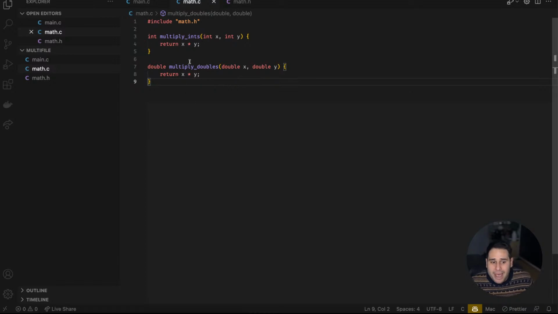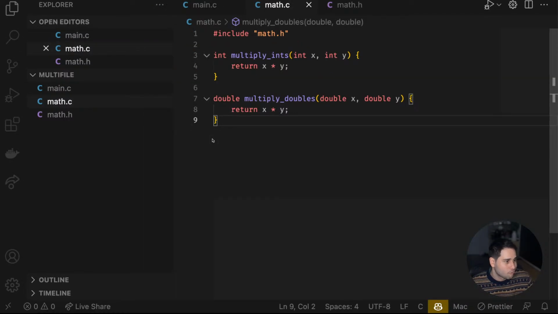Where would the main function go? If I make this bigger, is it too small?